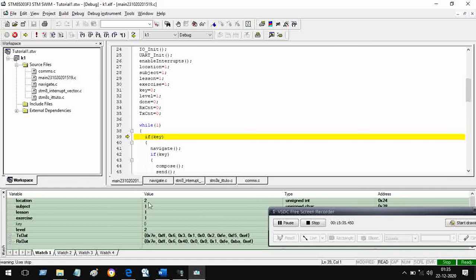So if I press the accept key again, then what will it do? It will say yes, subject 1 has been selected, and so it will go to the next level. So what we wanted to see was this, that it generates an appropriate file.